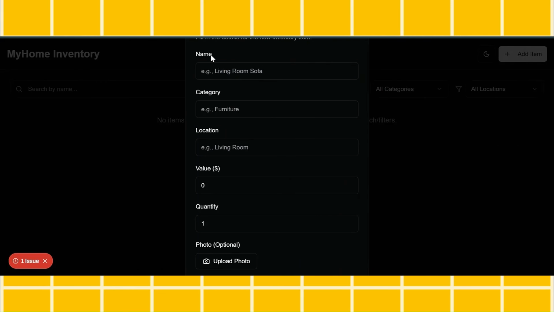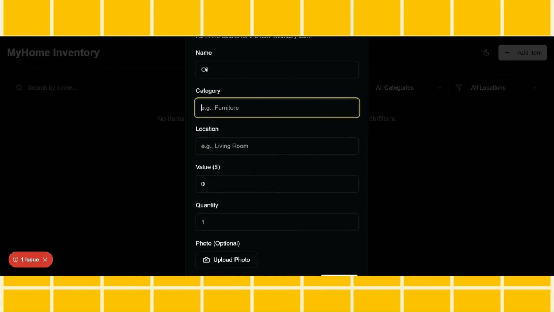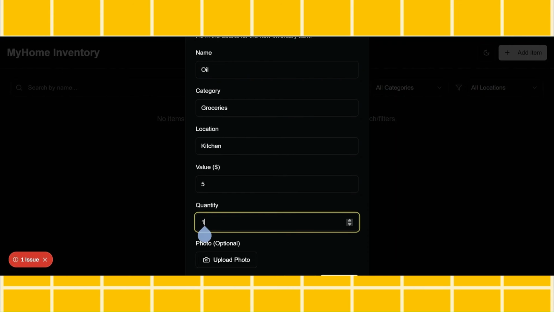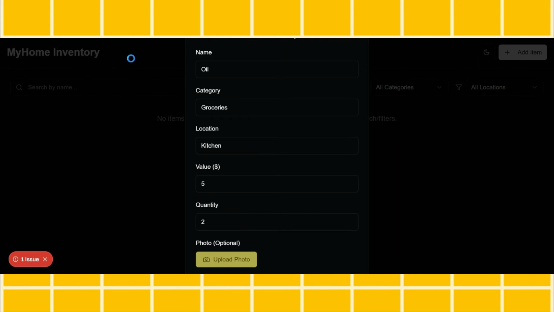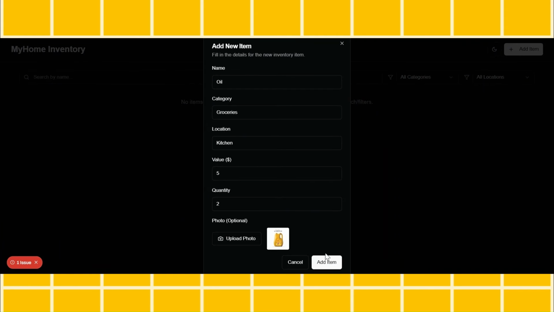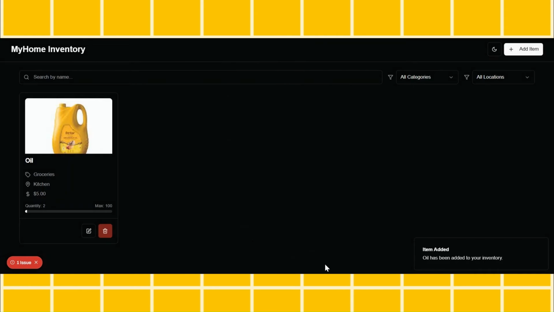Wow. It has many options like location, category, price, quantity, and photo. As of now, I'm going to add oil to the items. So, the name is going to be oil, category groceries, location kitchen, value say $5, and quantity is 2. And for the photo, I have downloaded an image from Google. Let's try to attach it. Okay, I have added all the details. Let's add this item and check the output.